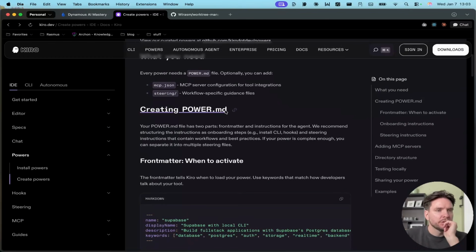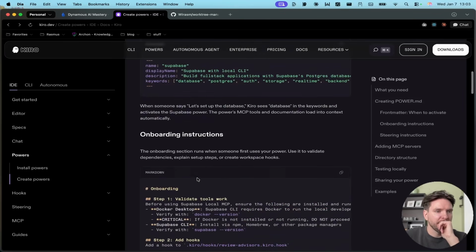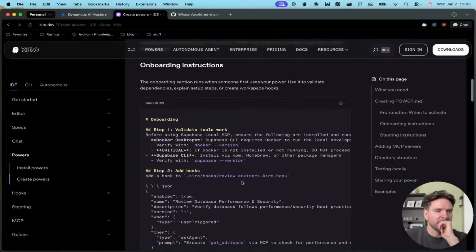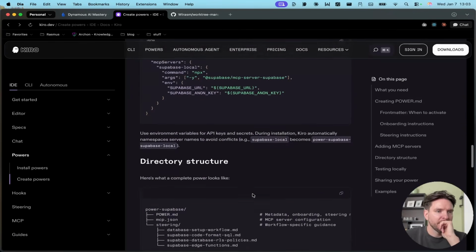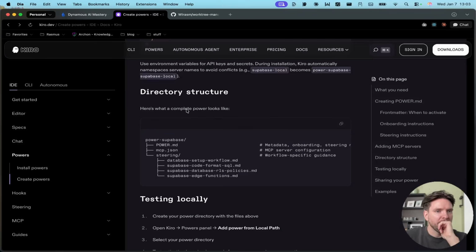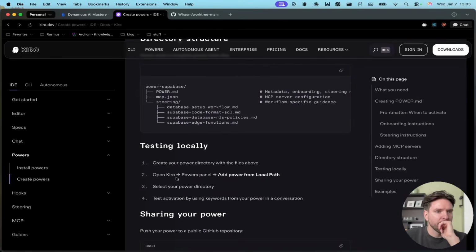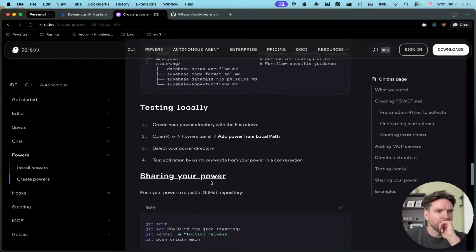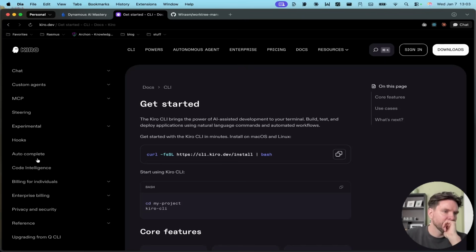Kiro. So we have the power.md, which is basically our skill.md from Claude Code. Front matter should be the same. Onboarding instructions, I don't think we need to really edit anything. We don't need MCP servers. Okay, so here we go. We need to name it power dash, create your power directory, open Kiro Powers panel. Okay, let's try that. Let's see if there's a difference in how we use it in the CLI.